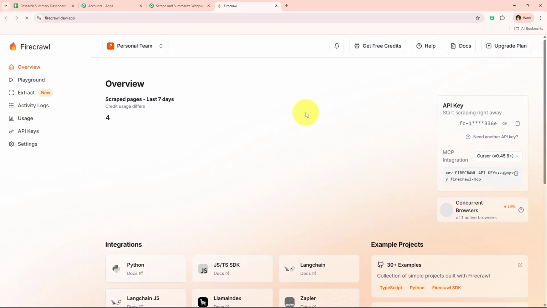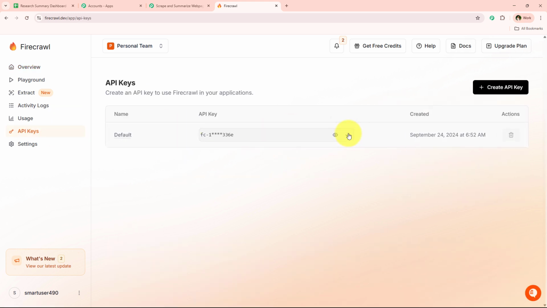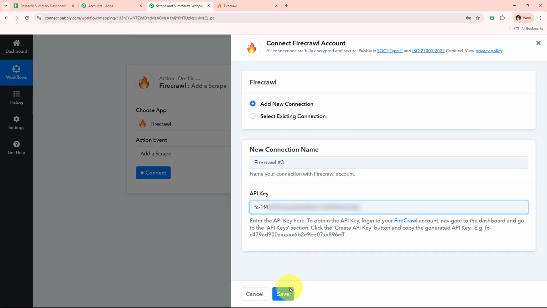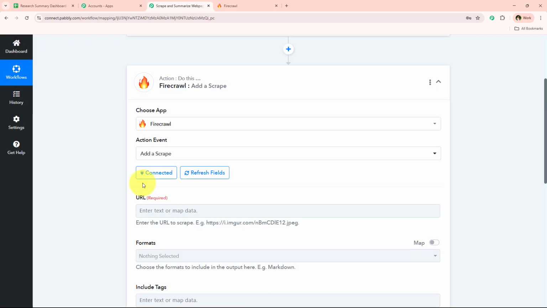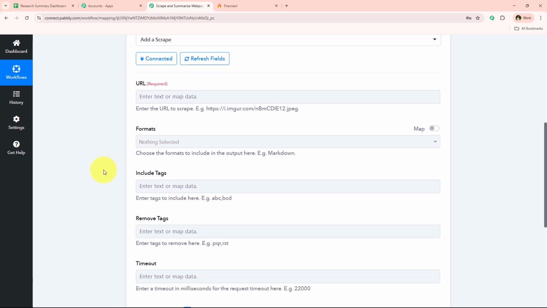Alright, so I'm simply going to first open my Firecrawl account, and now from here we have to go towards this API keys from the left side of the bar, and over here you're going to see that this is my API key. So I'm simply going to copy this API key, and then I'm going to paste it right over here and click on this button which says save. And with this, we have successfully connected our Firecrawl account with our Pabbly Connect workflow, and now it's asking me for the URL to scrape.